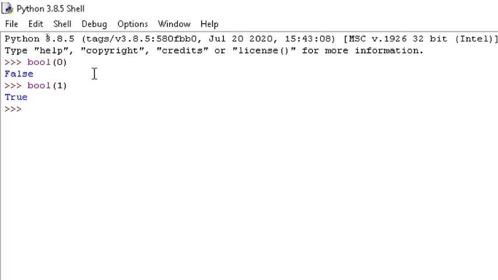So this is about boolean. Now where do we use this boolean? We use this boolean while comparing values. While comparing the values, we use these booleans, and there are also other cases where we use boolean.